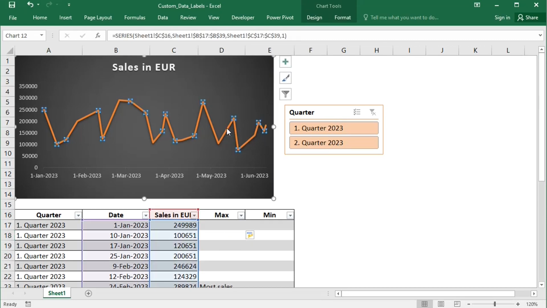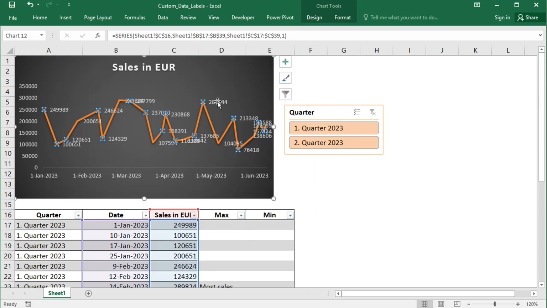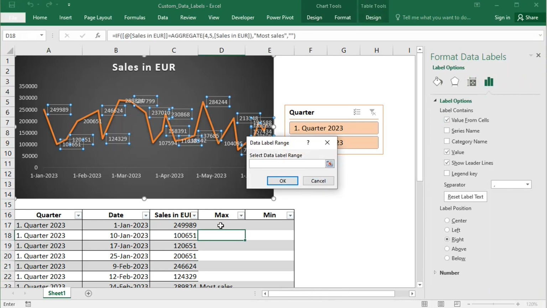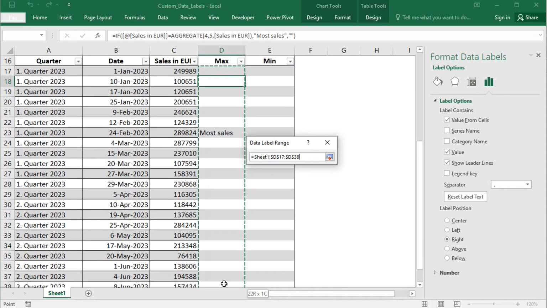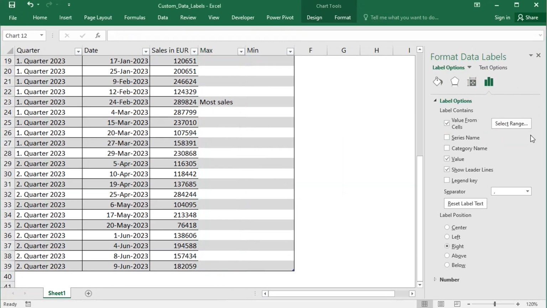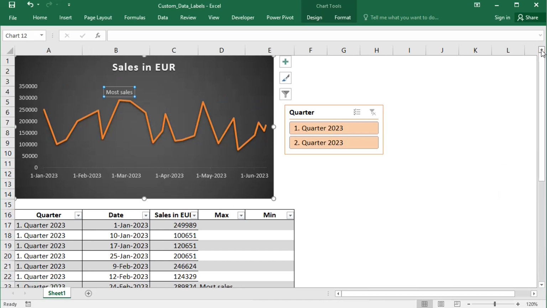Select the series in the chart, add data labels, and under Format Data Labels, select Value from Cells. Now specify the range where the formula is, and the dynamic custom data label is in the chart.